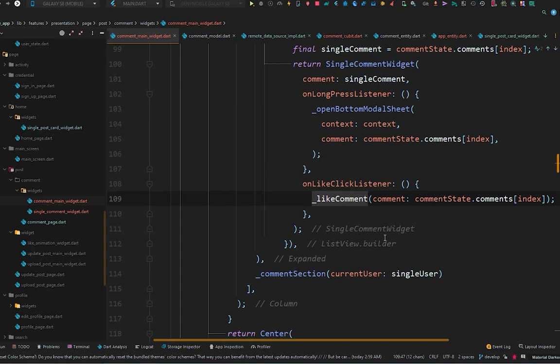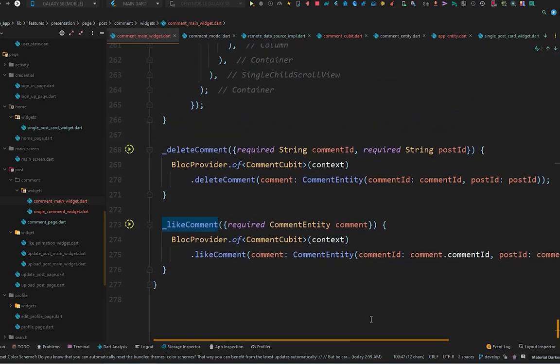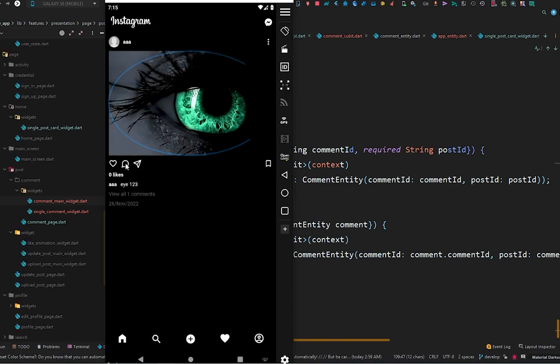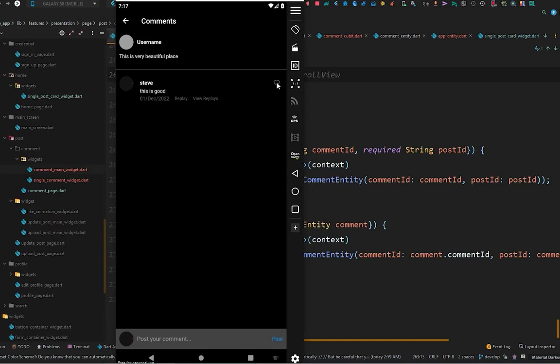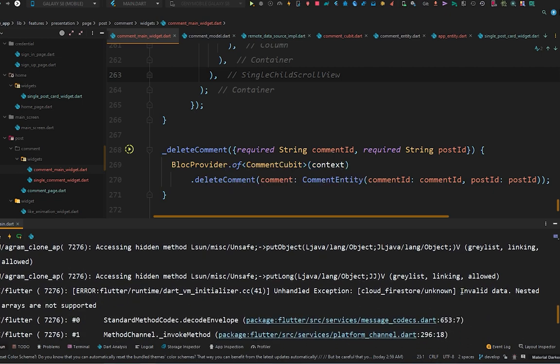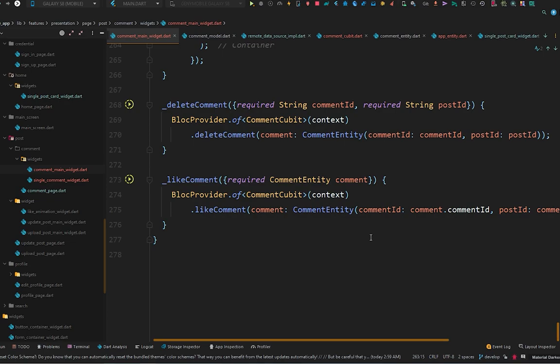We have created the method of like comment. This only required the comment ID and the post ID. Now let's start the application to test this like for the comment. When this restarts, go to the comment. Now when we click this and check the run method, we get an error saying invalid data, nested arrays are not supported. What does it mean?